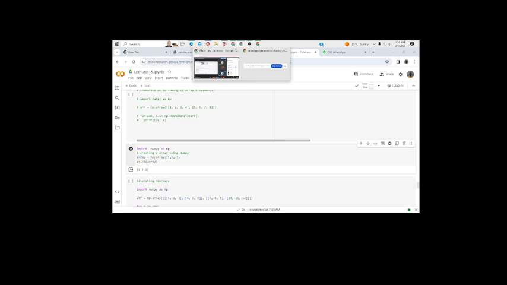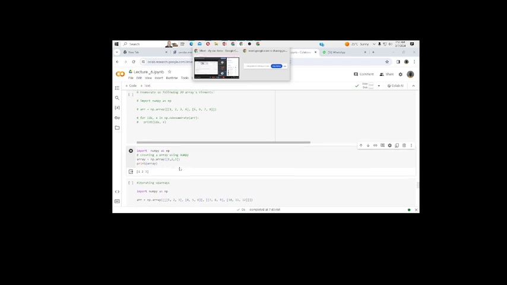Just call it array, and then it is equal to np, and then we invoke a method in numpy called array. Then we just pass our array here, which is 1 2 3, and we have printed that. You guys are able to see this. So any question up to that point?